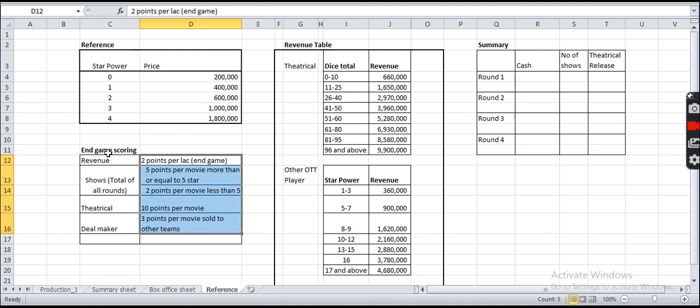So I would recommend individually you go through this video and go through the sheets, and together as a team get on a video call and discuss and create the right strategies and produce the right movies so that you could score the most points.